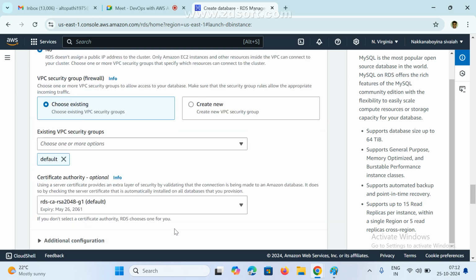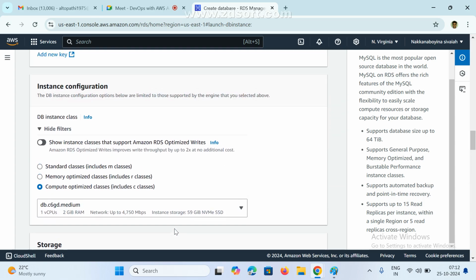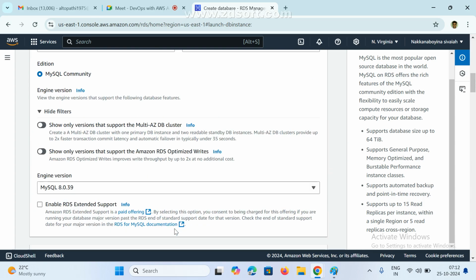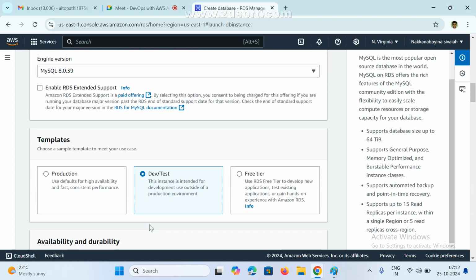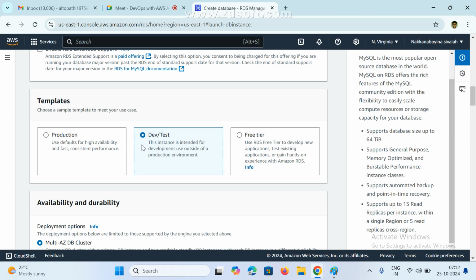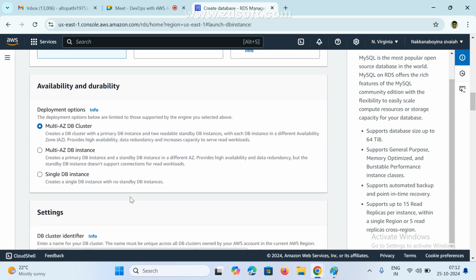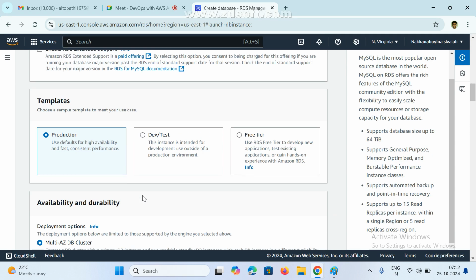Manually, if you want to create, this is the option. Come here and select which database you want, and based on this, whether you want a production, test, or dev environment, we can select based on your requirement. These are the template formats. Based on this template format, options automatically change, and based on your selection we also need to pay an amount.